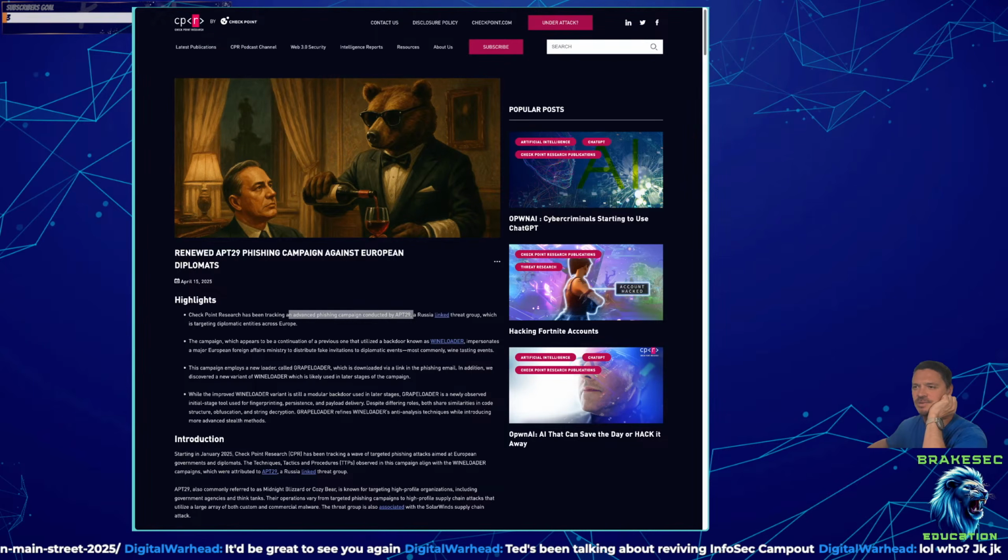I'm sure it wouldn't be hard to send an email talking about how the U.S. continues to mess up. Click here to look at this thing. And it says it's a new loader called Grape Loader, which is downloaded via a link in the phishing email. In addition, we discovered a new variant of Wine Loader, which it likely used in later stages of the campaign.